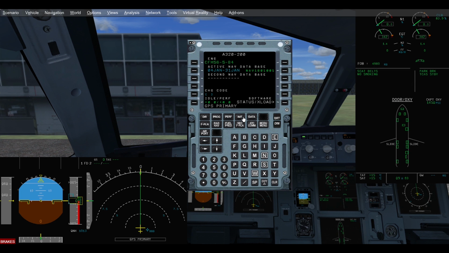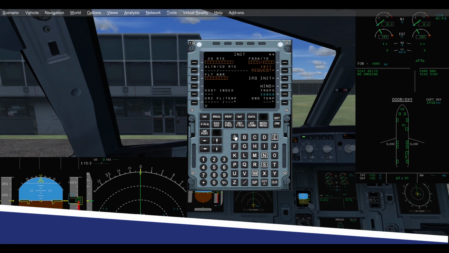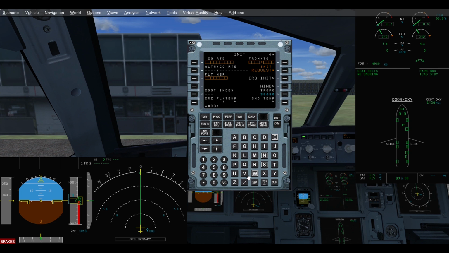Next, we'll move on to I, which stands for initialization page, and we'll enter our departure airport, Mumbai, and our destination airport, which is Delhi. Then we'll enter our flight number, which is iFly221. Going along, entering the cost index, which is 20 for this flight.